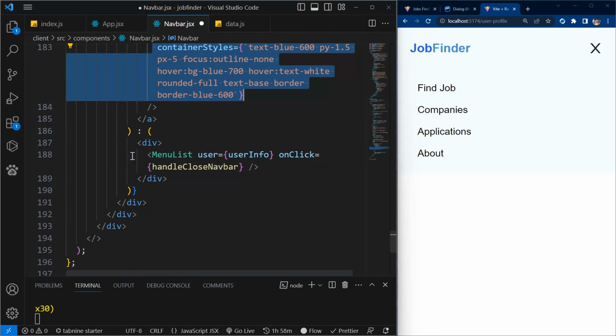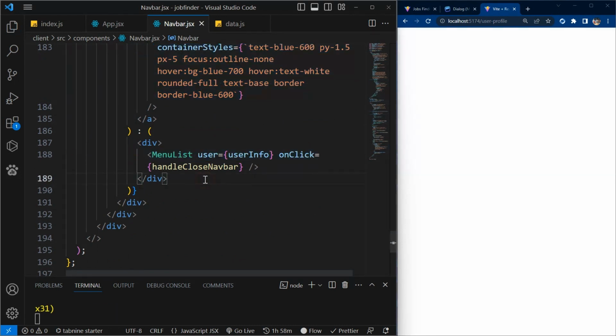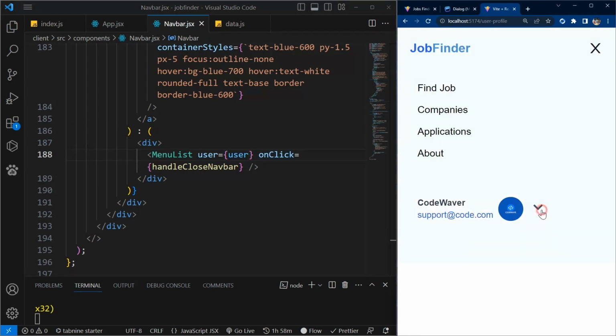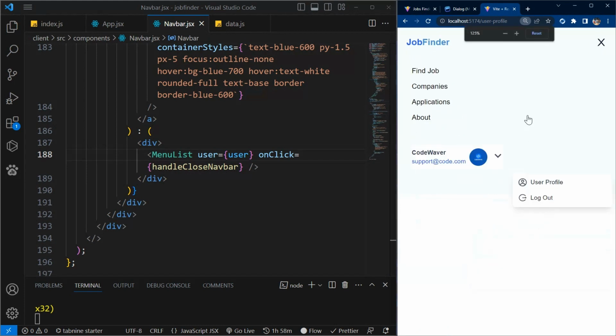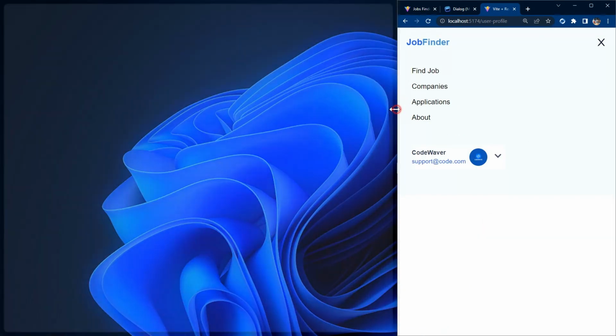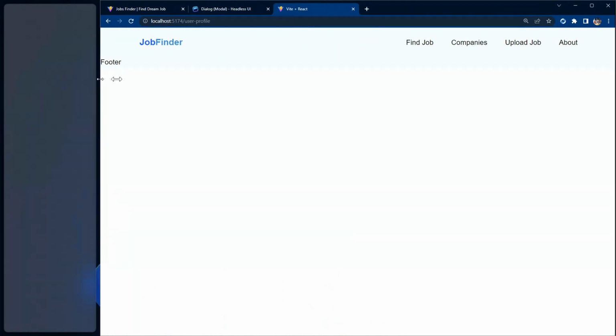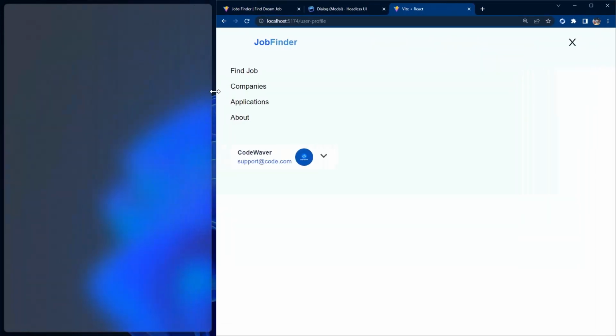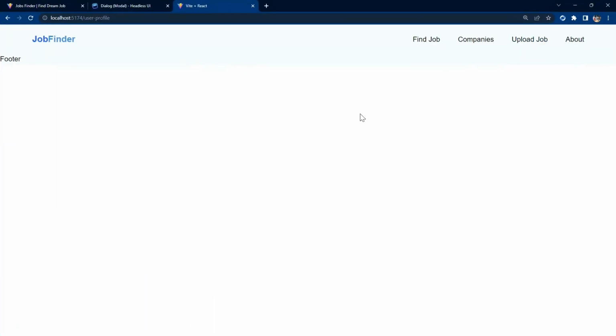Now, beneath the links of the mobile menu, we'll copy and bring the button we just created together with the menu list up so that we can show the user profile. Okay, so if we go to a full screen like this, this is what we will see.